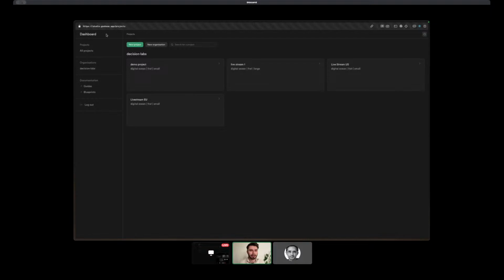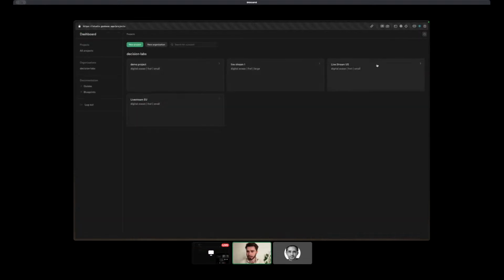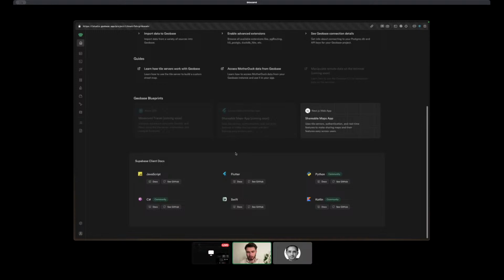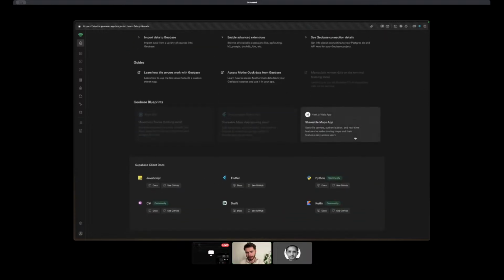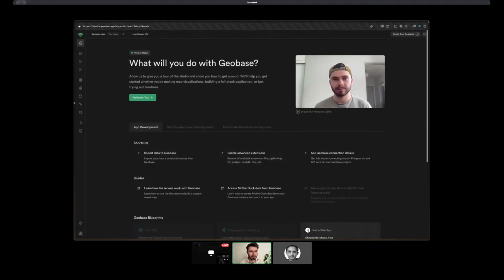And so when you arrive here to the studio and you create a new instance, like one of these that I have here, so wait, no, not this one, this one. You'll arrive at this onboarding page where you'll see a few guides on how to work here and the template that we'll be using, which is Shareable Maps app, and the other documentation links.